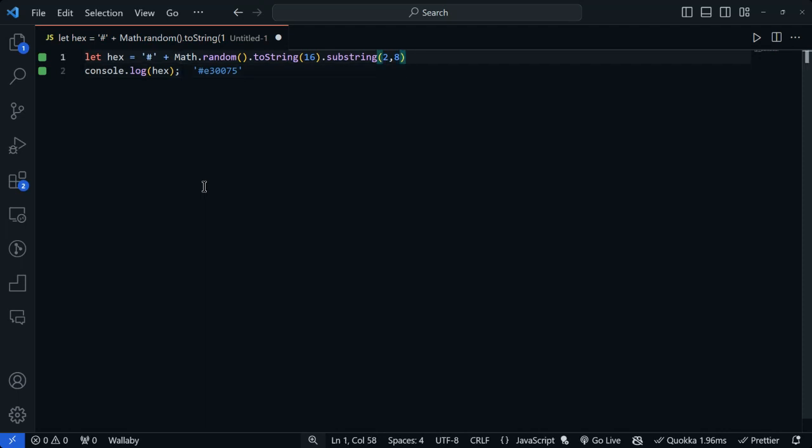That's it, a very simple exercise of generating a random hex value in JavaScript.